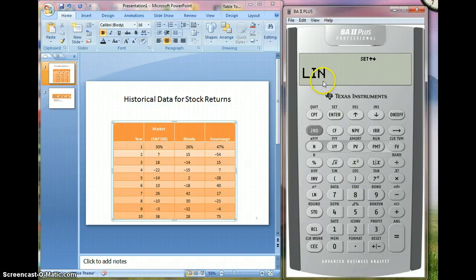And then once you verify the data, what you want to do is you go second, stats. So the first thing you see is LIN, that stands for linear, because we are going to perform a linear regression. Maybe you remember the OLS from your stats class. Okay, so now this is to tell you we have 10 pairs of observations. Remember, 10 years of data.